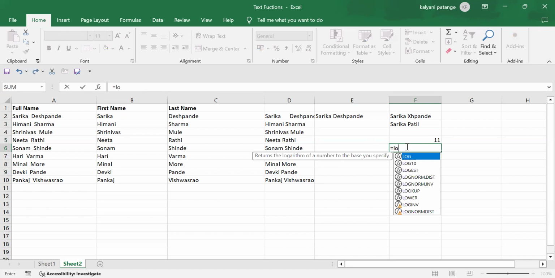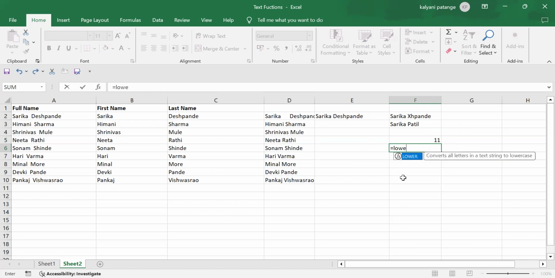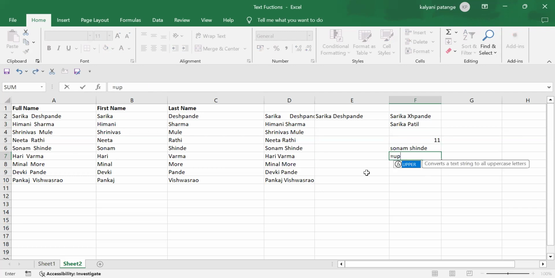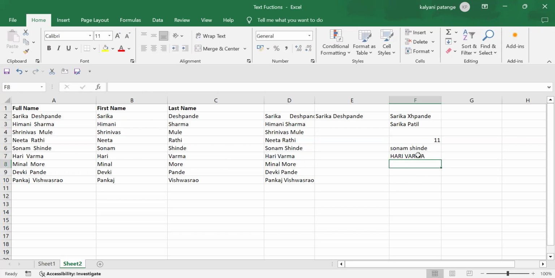So here I'm typing LOWER, this text value Sonam Shinde, and I'll press enter. So see, all the values here converted into lowercase. In exactly a similar way, if I want to convert all the string values into uppercase, I mean capital letters, then you can use UPPER, select this value and press enter. So if you see here, this value got converted into uppercase.